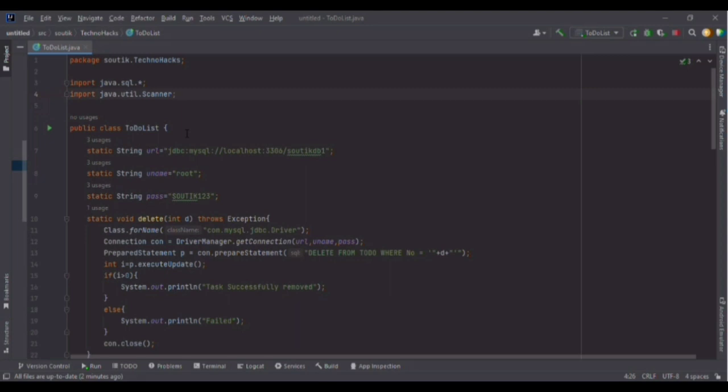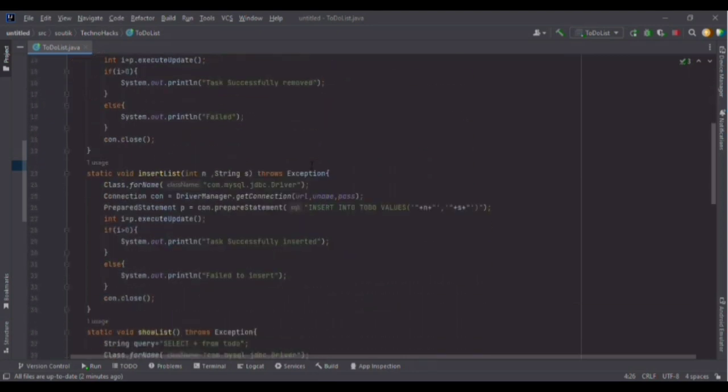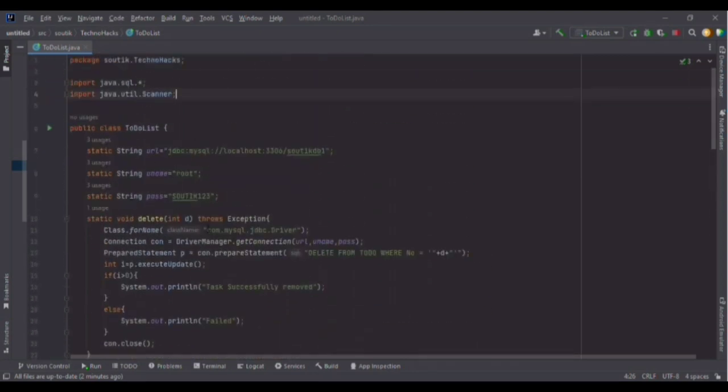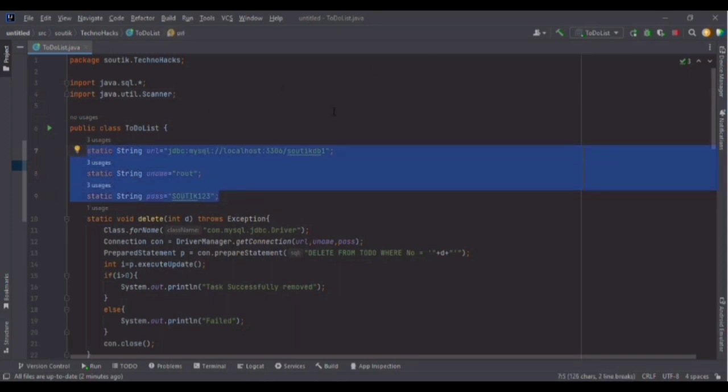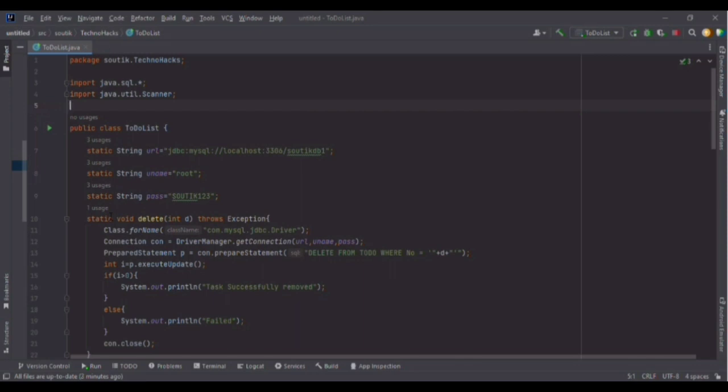After that I made a public class named ToDoList. This is my to-do list class, and inside that class I have initialized 3 instance variables which are static. Why is it static? Because I can access it without creating an object of the ToDoList class. So that's why I keep it static.